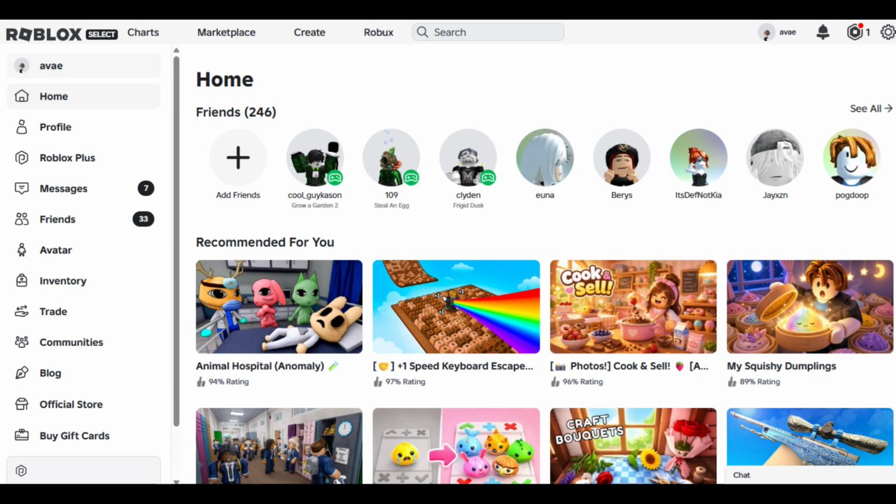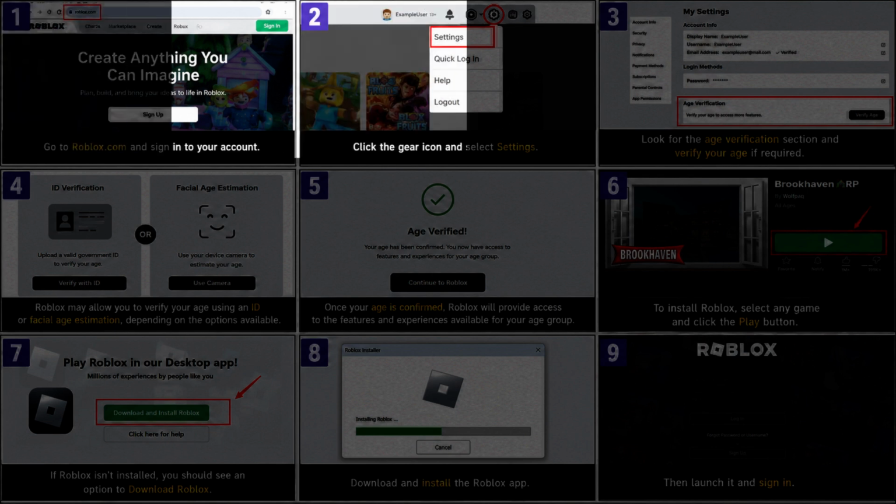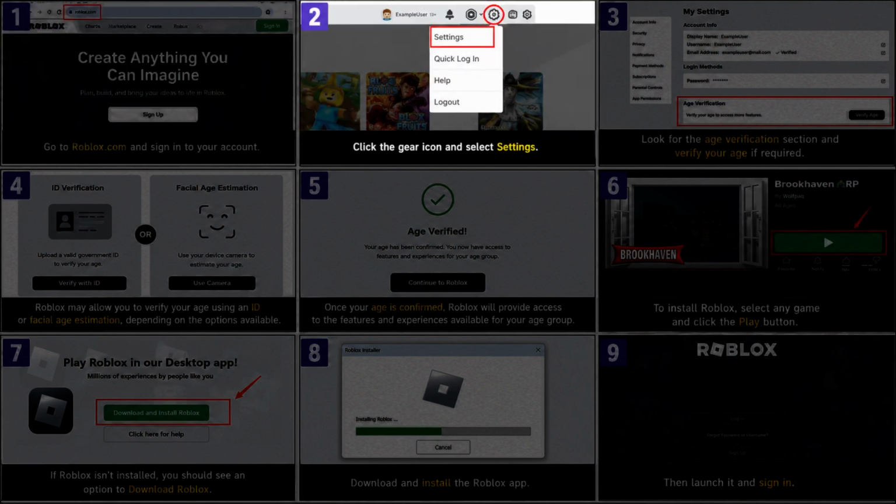Hey guys, in today's video, I'll be showing you how you can get the old Roblox version back. So to do this, first you want to go to roblox.com and sign in to your account. Once signed in, you want to click the gear icon and select settings.